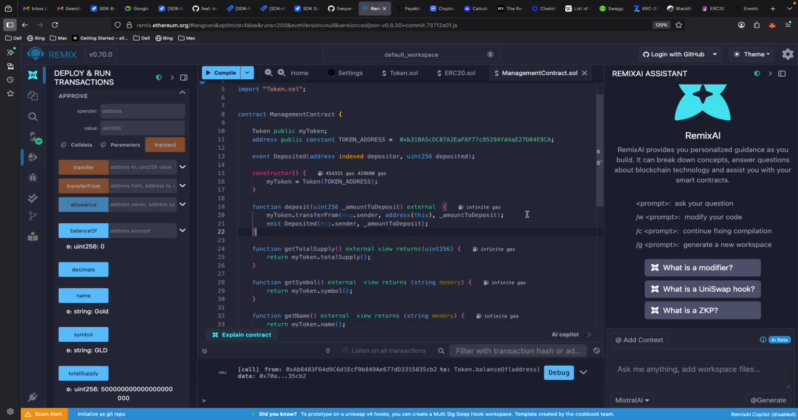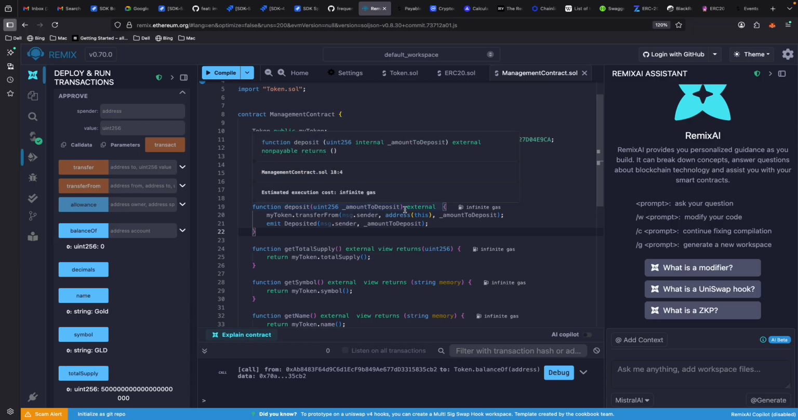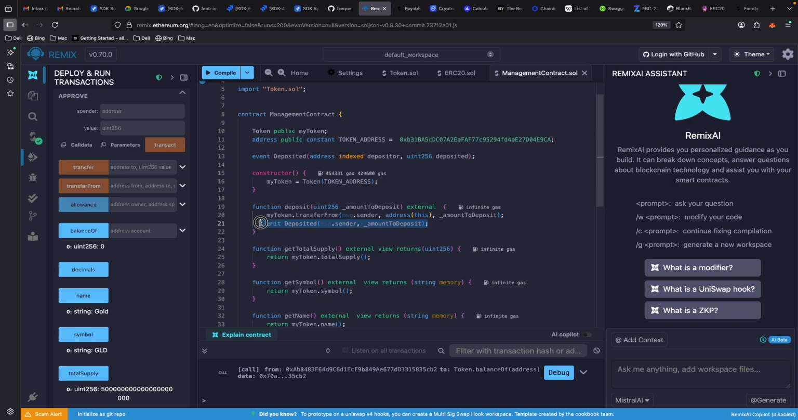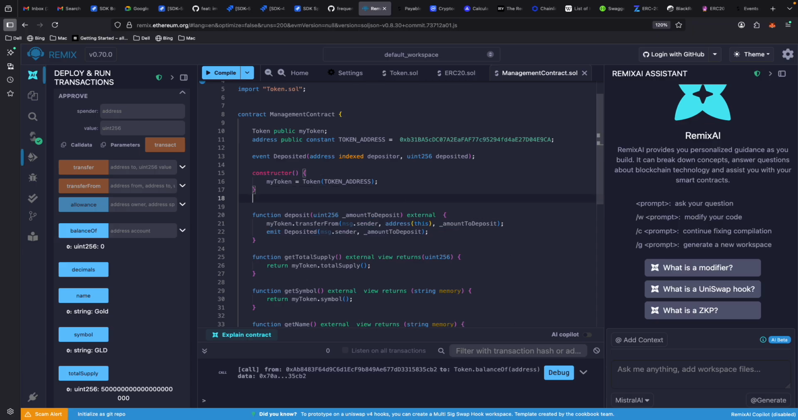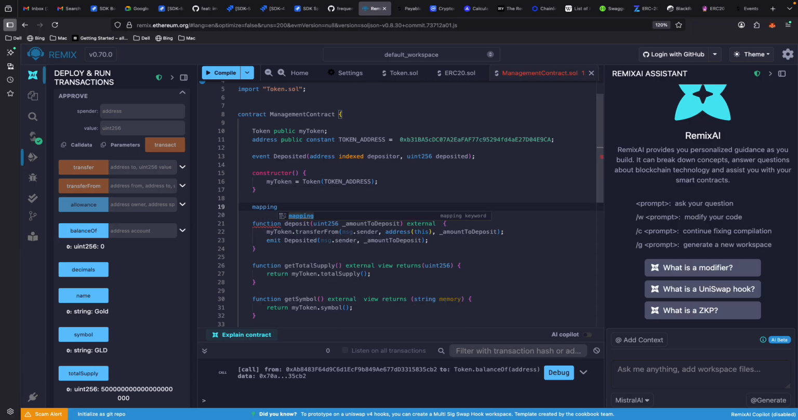But obviously that's not going to be enough. Within our contract as well, if this person is going to deposit, we kind of need a record, right? This is for off-chain stuff. We need an on-chain way to know that so and so person has deposited. So we use our favorite tool called the mapping. Let's create a mapping of addresses to amounts.